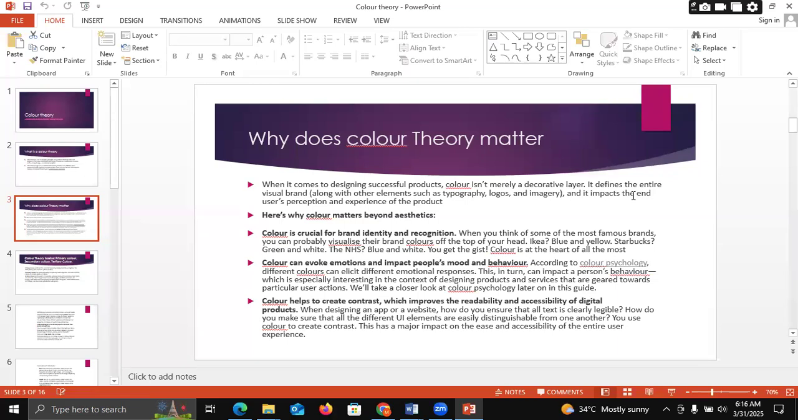Number two, color can evoke emotions and impact people's mood and behavior. Now, let me tell you something, class. I can hate a particular object because of the color in which you use. I'm someone like that. I don't really know how to hide my emotions, all right? That is just how it is. For example, I can be driving, or my father can be driving, and he can see a particular house, and he can be like, oh my God, this house, I so much hate the color.